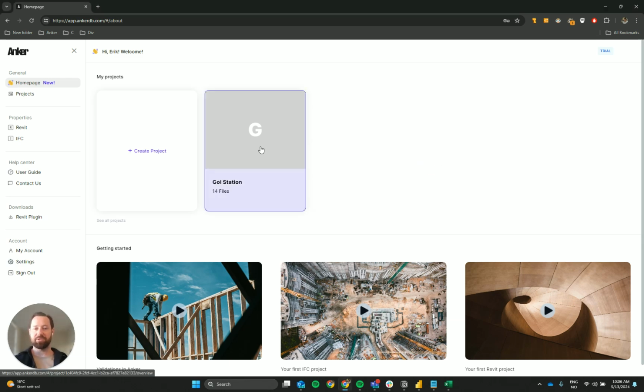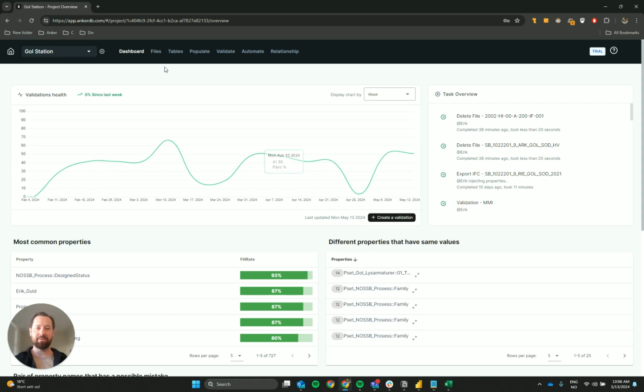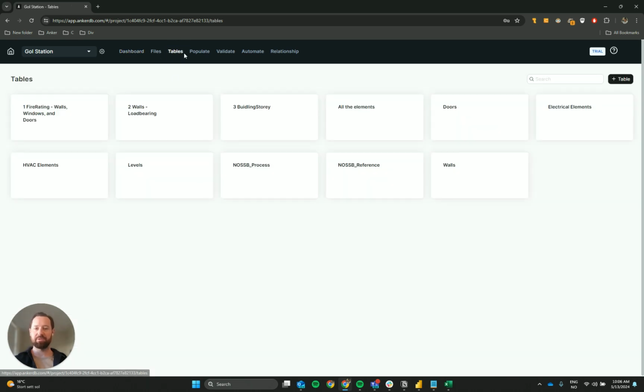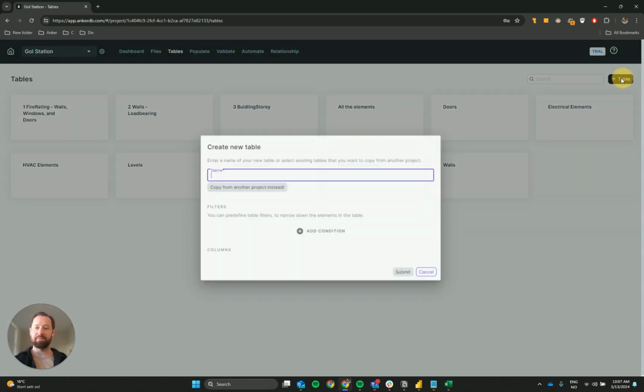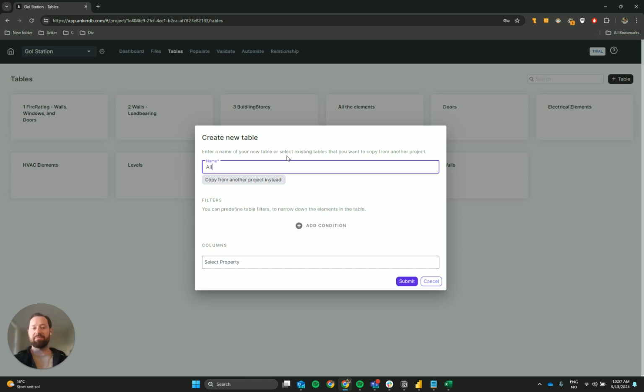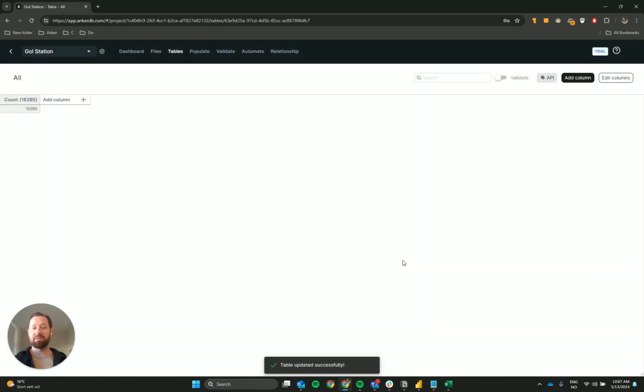So first thing I do is just head over to my project in Anker. I go to my tables, and here you can see all my tables in my project, but for today's exercise, I'm just going to hit the plus table button here. Let's call this everything. Before you create a table, you can decide if you want to predefine a table with some conditions. But for now, I'm just going to leave this blank and click submit.